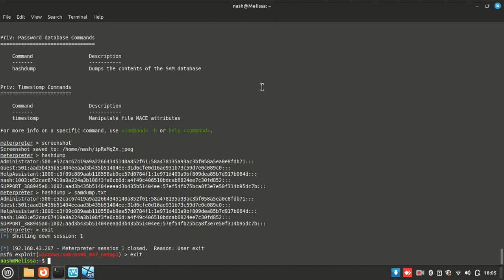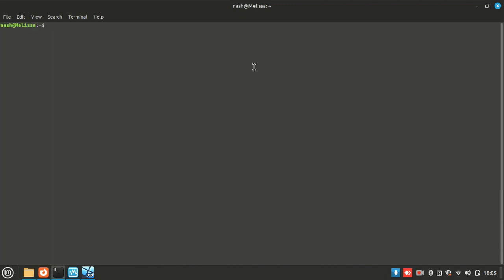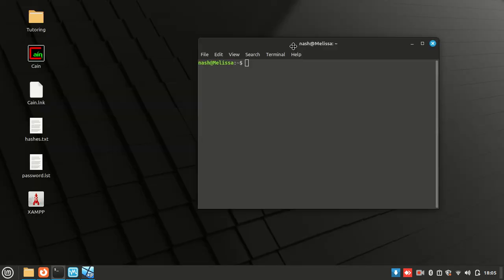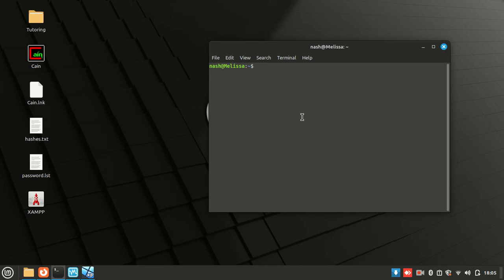And using John is very easy. Let me clear this out. Using John is very easy. You can use John from the terminal, or you can use the more graphical version of John, which is called Johnny, which is a GUI version with buttons and everything. It's much easier to use than John itself, but let me show you both ways.